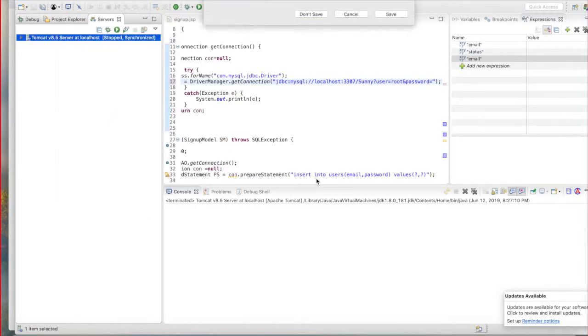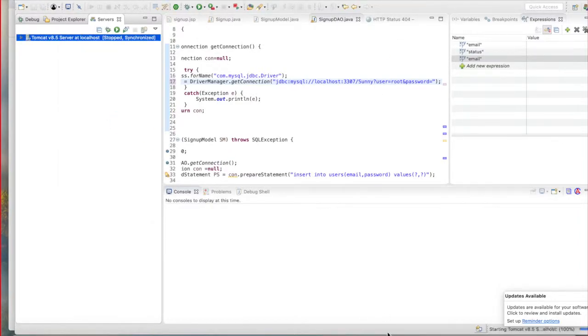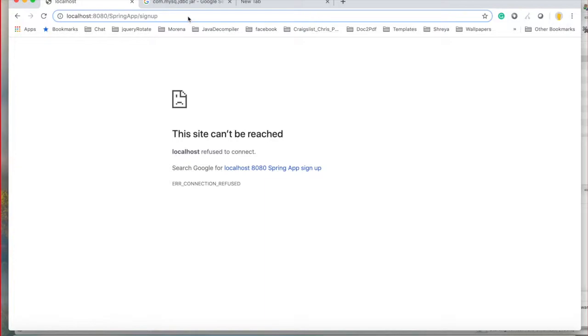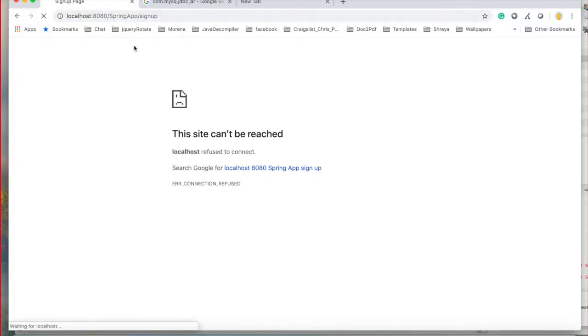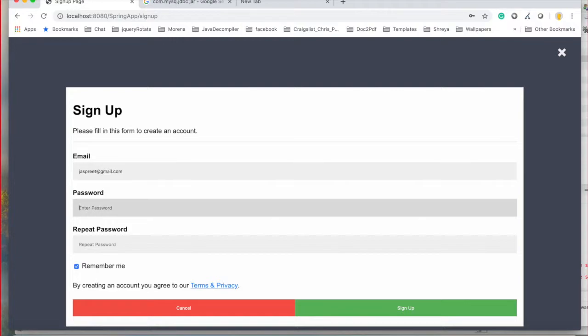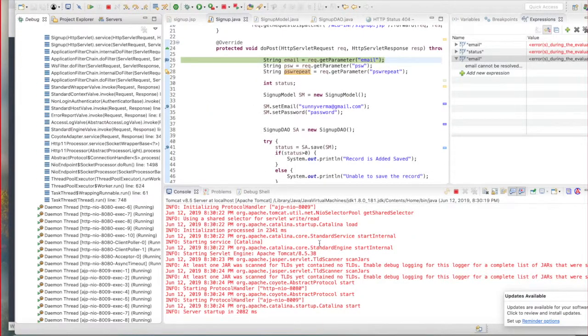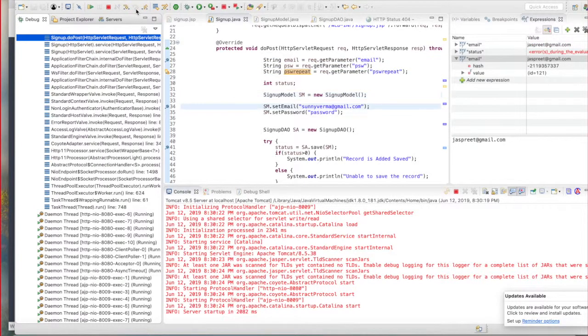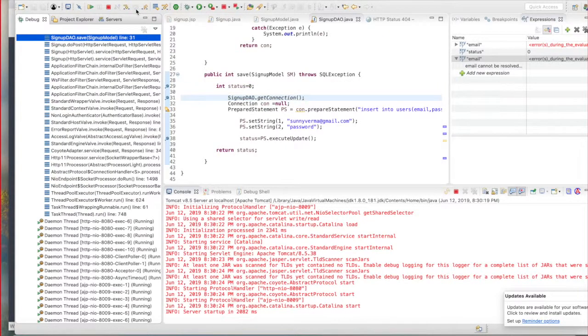Click on here, save, and we have started this. Click on the sign up, and I'm entering justpreet@gmail.com, 12345, 12345. Click on sign up. Now again we are in debugging mode. I want to test where the error is. I think all is fine. There is no error.